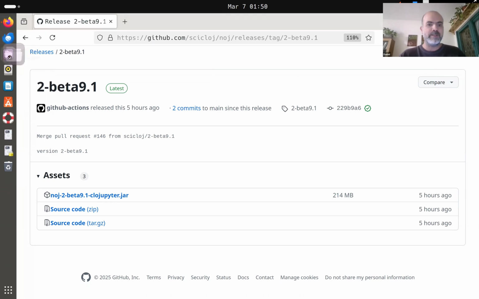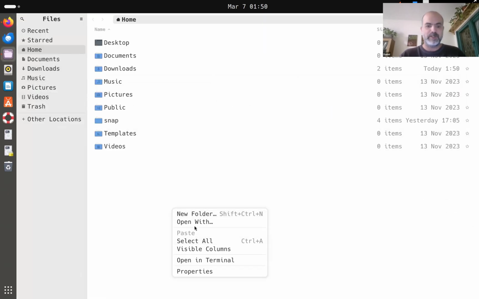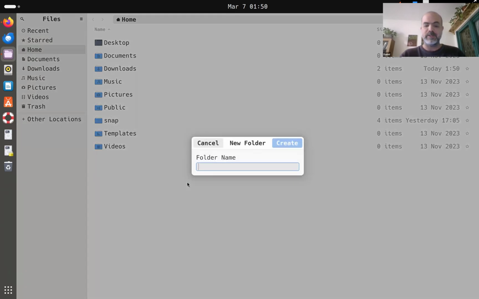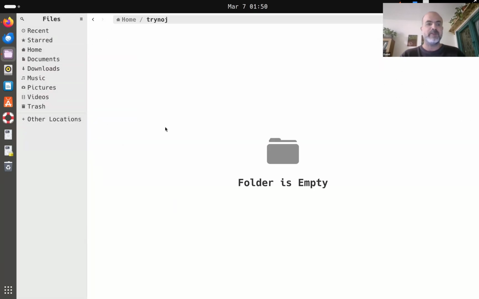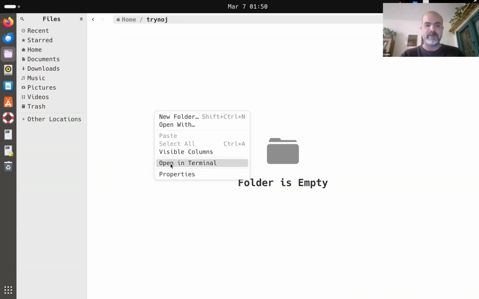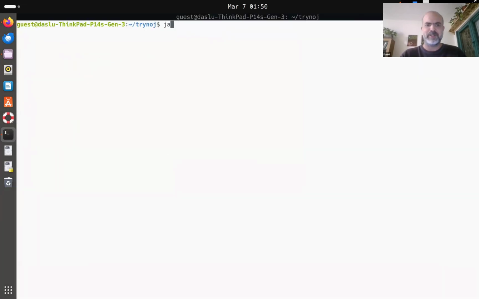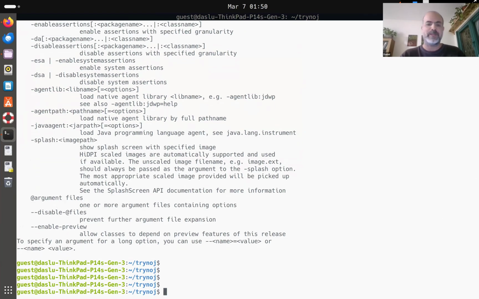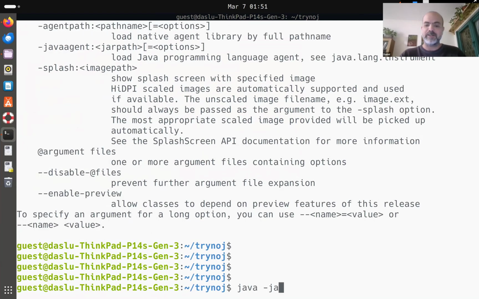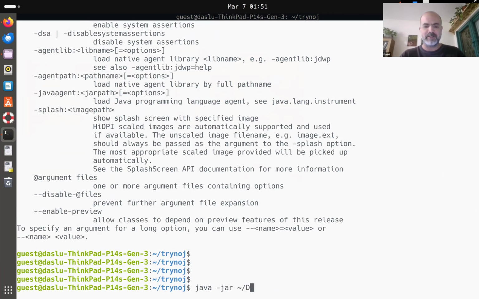And we will create a directory where we can work on our little project. A new folder, let us call it try-noj. And here in try-noj, we will run the terminal. In the terminal, first let us check that Java is available. So can I run Java? Yes, Java is here. Java can be run on my machine. So we write java -jar to run the jar file we downloaded. And then we need to link to the location of the jar file. It is in the downloads directory, this Noj file. Now we can run. Let us see what happens.